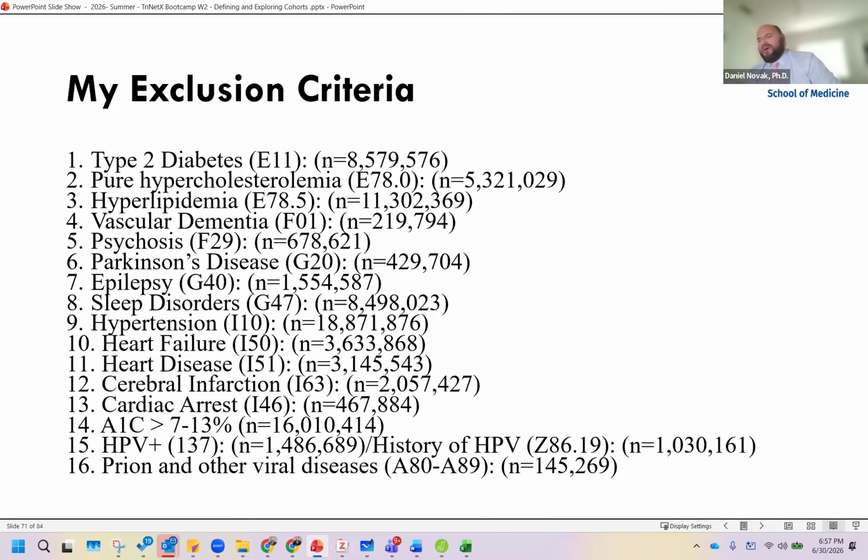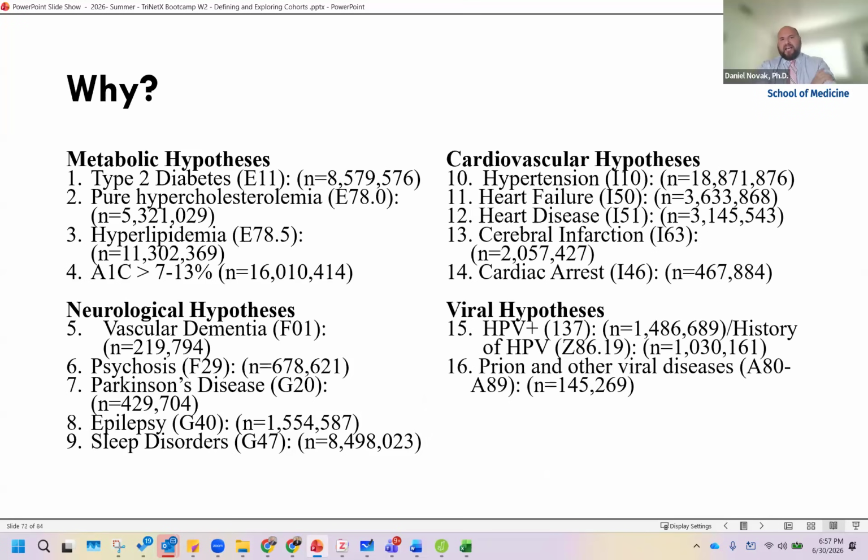I did this, but also I examined the existing research, and here are some of my exclusion criteria. There were 16, and I grouped these very deliberately. We're looking at, because this is looking back at Alzheimer's, there's a lot of different hypotheses as to how this disease unfolds. There's metabolic hypotheses, right?